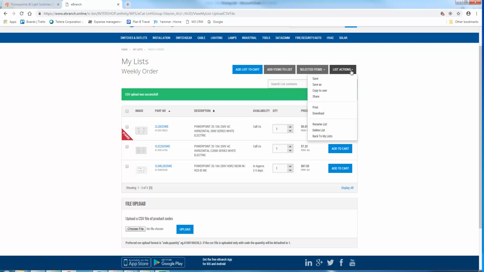This means the other user will own the list and can modify the list. You can share the list with other users. However, the other users cannot modify the list. Only the person who created the list can make modifications to the list, unless you copy it to another user. You can print it, download it, rename the list, and delete the list.